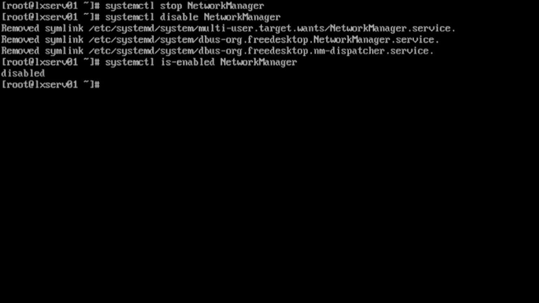So now we see that NetworkManager is disabled and it will not start after reboot, and also verify the status of NetworkManager: systemctl status NetworkManager.